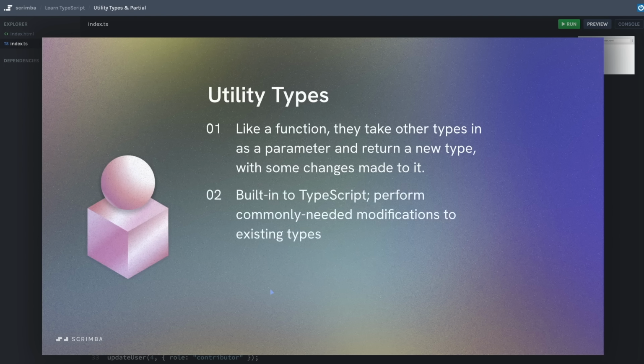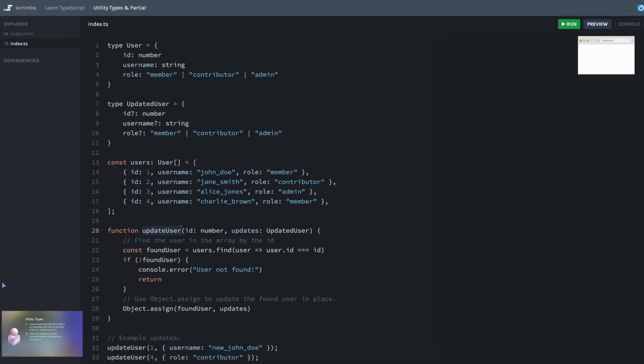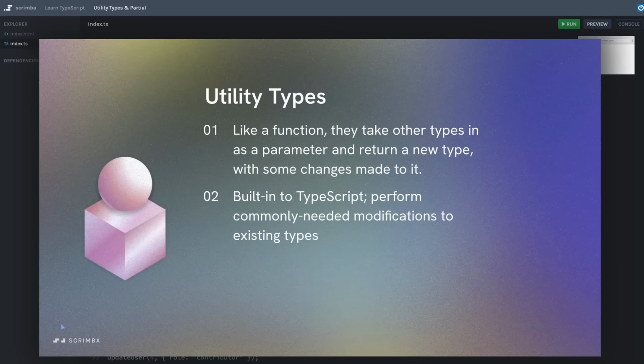And these are things that are built directly into TypeScript. Their whole goal is to perform some commonly needed modifications to existing types so that you can continue to work within the TypeScript system. Kind of like we did here. Instead of creating updated user manually by copying all of the properties and then making them optional, we can use a utility type to accomplish this. We're going to talk about that in just a second.